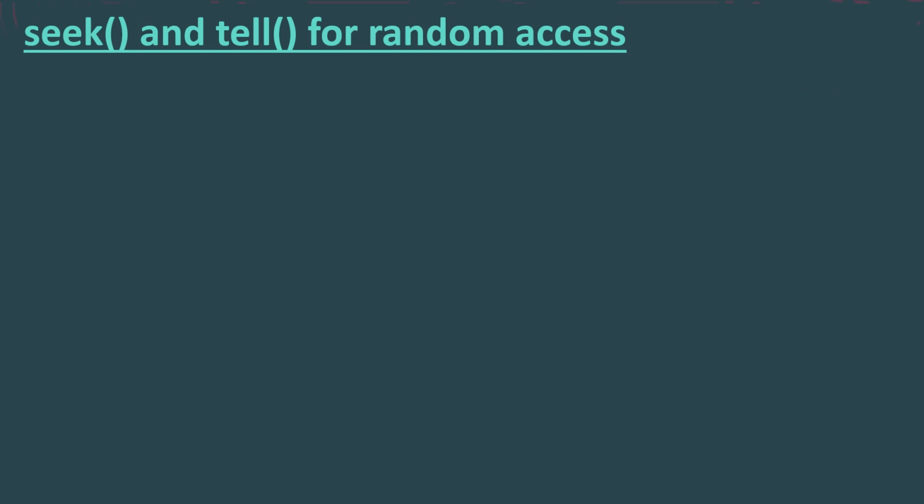Now we'll learn what the seek function and tell function are. There are two functions which can be used for random access within a file. As you know already, when a file is opened in read mode, your pointer will be at the beginning of the file and the content of the file will be read. And when it is opened in write mode, your pointer will also be at the beginning of the file, and the new text will be written into the file.